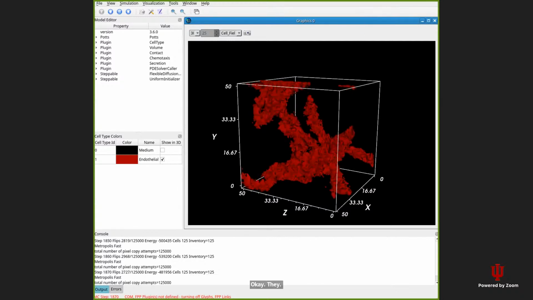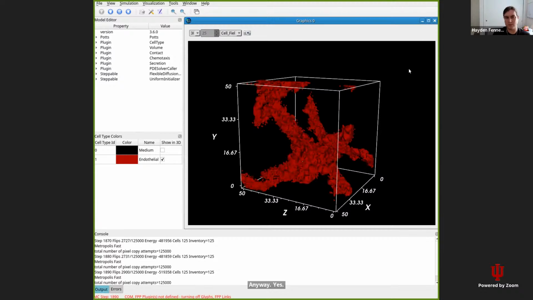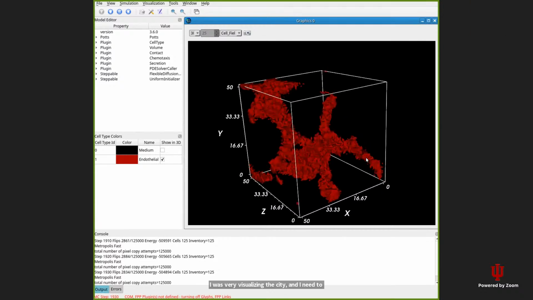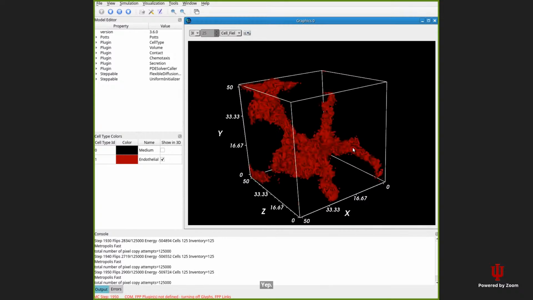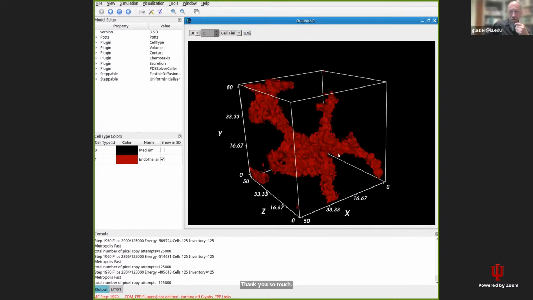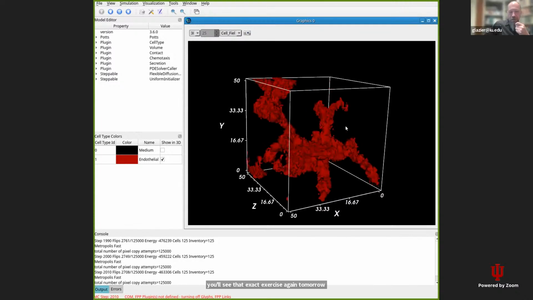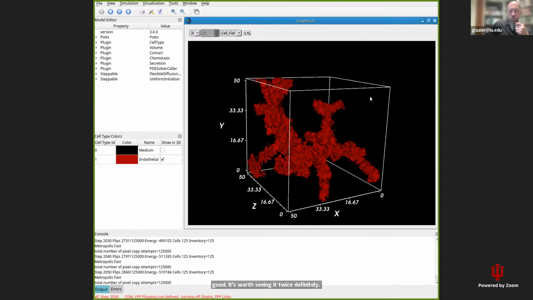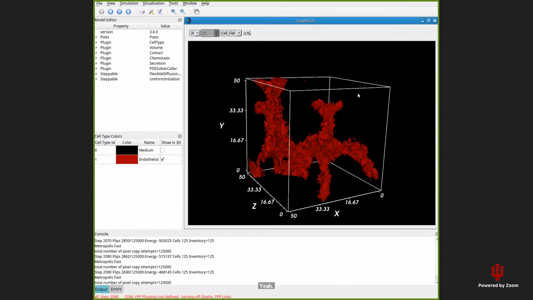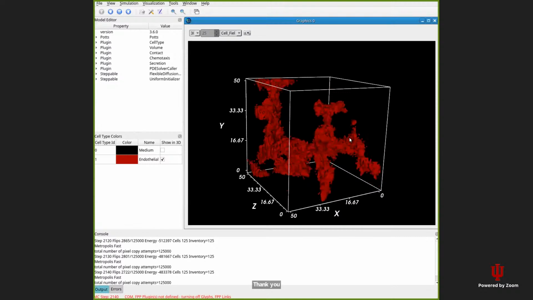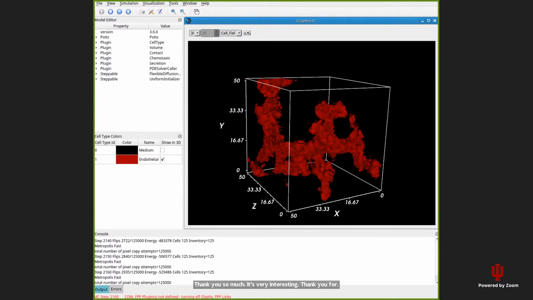Great. Very good. You'll see that exact exercise again tomorrow, but it's worth seeing it twice, definitely. It takes a while to get familiar with all the options. Thank you so much. Thank you, Beth. I'm sure if you're having an issue with it, a lot of other people are as well. I hope other people can solve their problems as I have. Thank you so much. I will stop sharing.